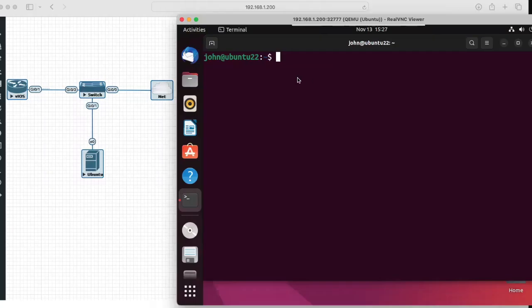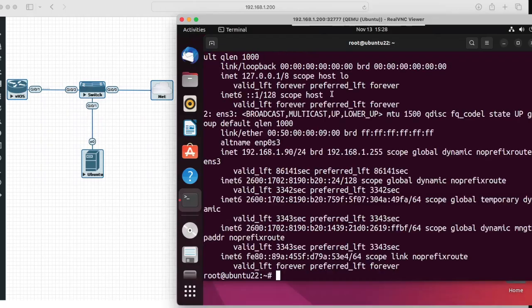In this video, we will set up a TFTP server on Ubuntu. Then we will use it to backup a Cisco router's running configuration. We will be using EVE-NG to simulate the lab environment.